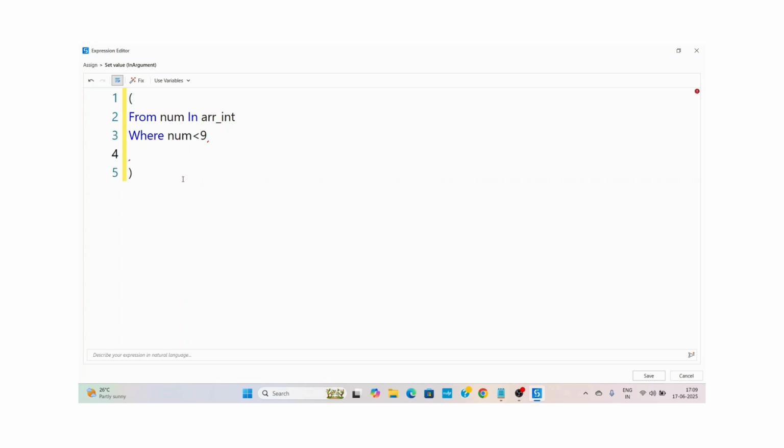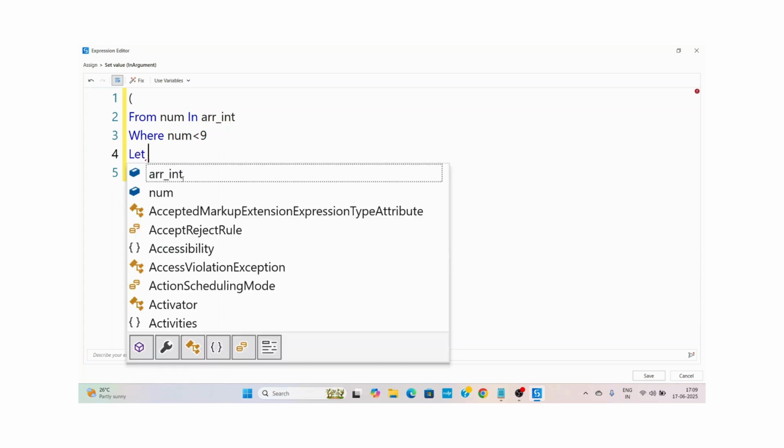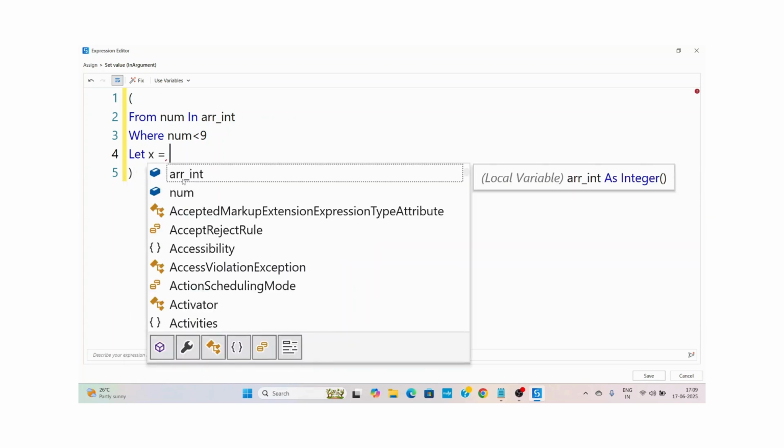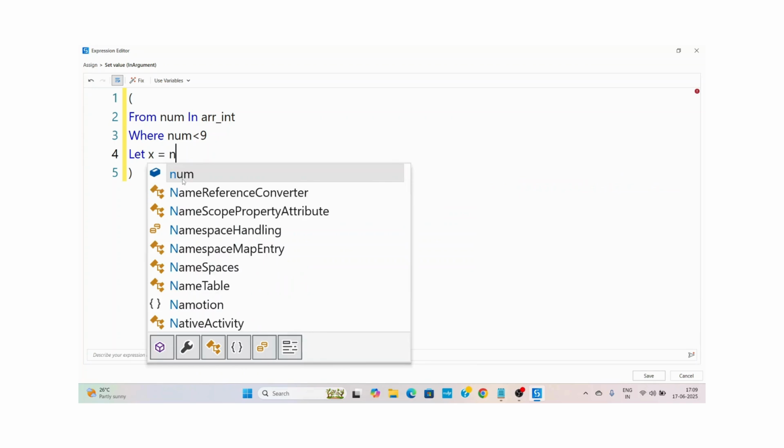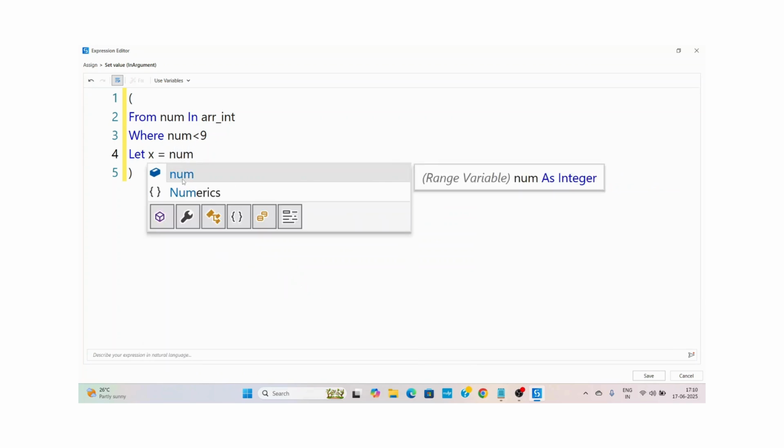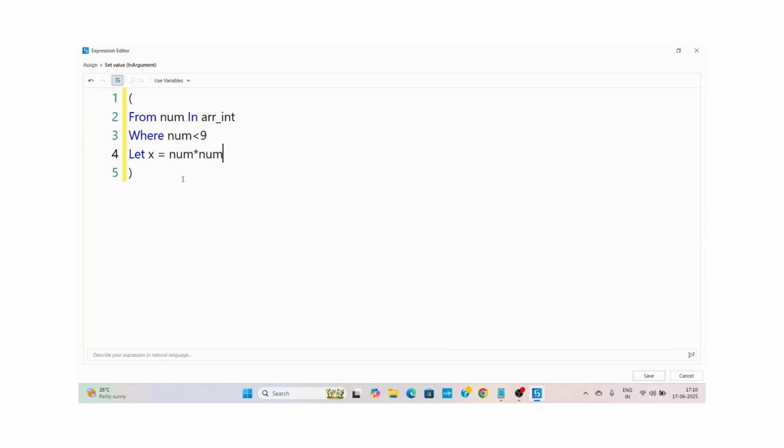After that, we need to calculate the square of that number. After calculating the square we will get a result, and we need to store that result somewhere, meaning in a variable. So how can we achieve that? That's why I'm going to use let. Let x equal to, I'm going to store the square into the x variable. How can we calculate the square? num into num. So x is going to store the output of this expression.